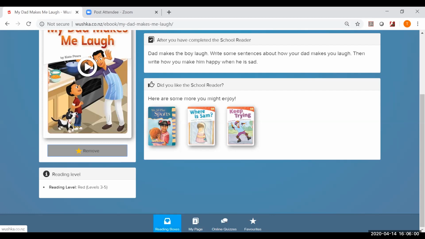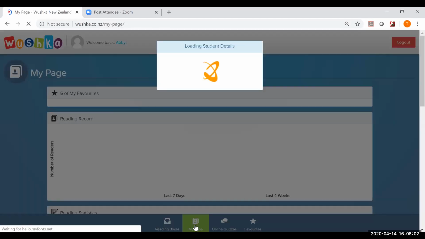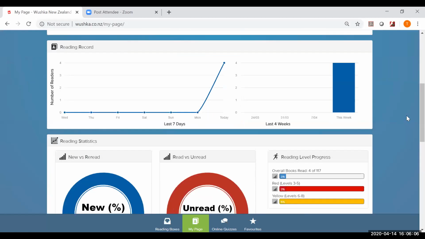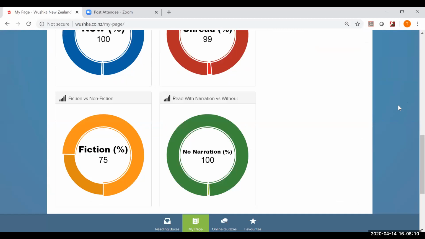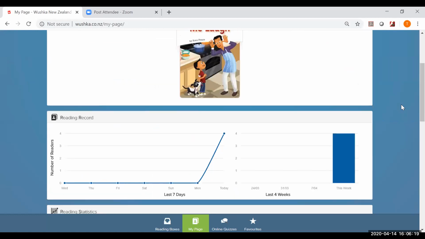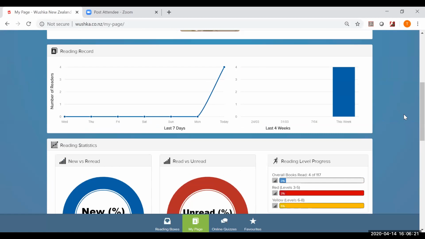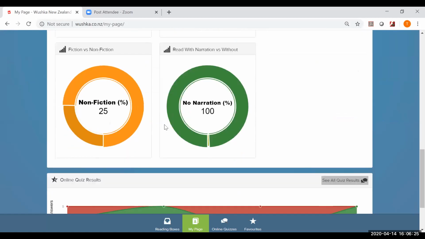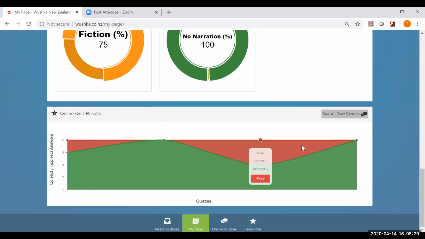Moving along the bottom menu here, I'm going to go to the student's My page. They do have access to all their own reading statistics and data. So their parent or supporting person and themselves can see exactly what the teacher can see. Obviously, they can only see their own data and nobody else's. They can't see any students in their reading group, only their individual data. So this parent can have a look along and see what their student is doing and are aware of their quiz results as well.